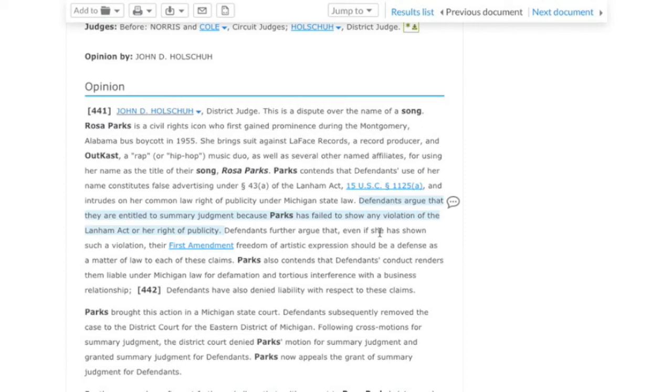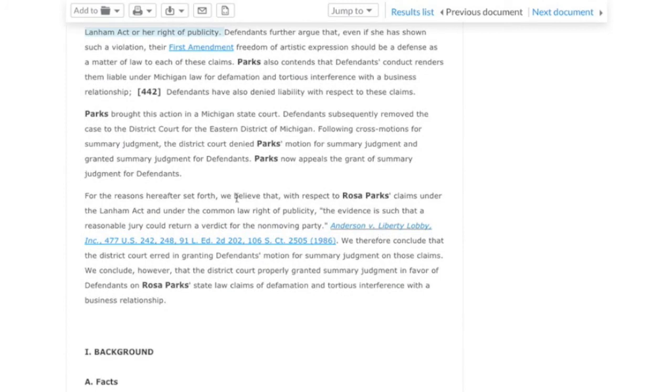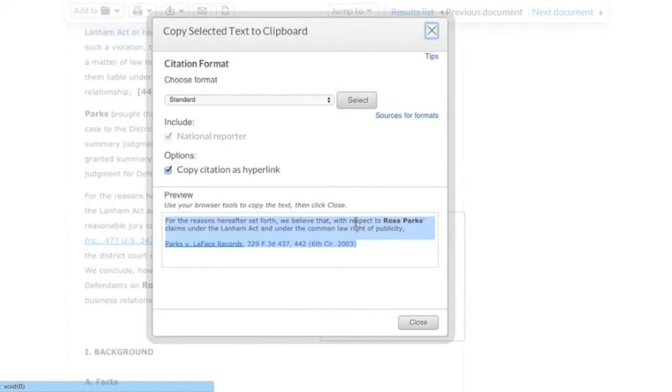Some other fantastic features that I think are really helpful: if you didn't know what page you were on, let's say you were right here and you didn't see that you were on page 442. What you can do is highlight the section you want to cite to, click Copy, and then from here, it will give you the citation, including the pinpoint. A little tip though, always double check the citation to make sure that it's in the correct format.